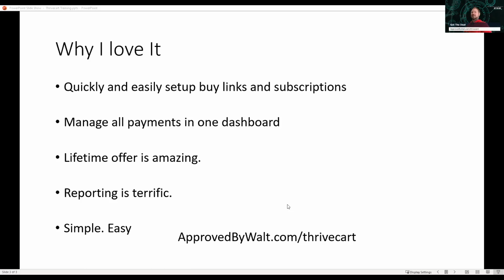Michael asks, is the Pro discount in the sales funnel? Yeah, it is. So when you pick it up at approvedbywalt.com/Thrivecart, you'll get that option. It's a bump offer, like we talked about on the training. You get to bump up to the Pro version for $190.